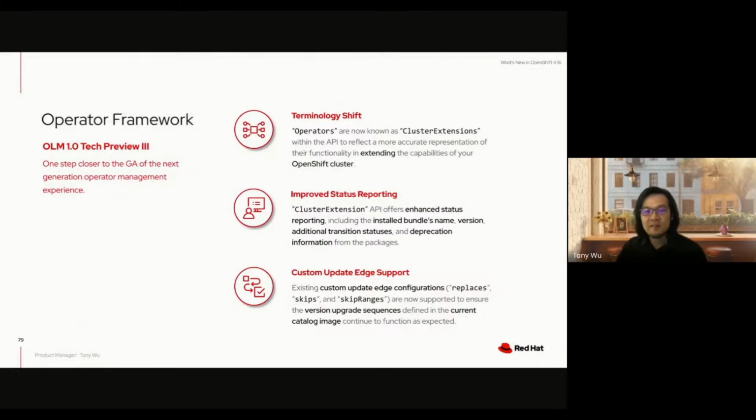But that's not all. The Cluster Extension API now provides richer information, including the install bundle name, the version, and even deprecation details. This gives you a comprehensive view of your operator deployments. And lastly, the next-gen OLM also maintains compatibility with existing custom update edges for your operators, ensuring that version upgrades follow the exact sequences defined by their providers. So to summarize, with this release, we are one step closer to the highly anticipated GA of this next-gen OLM, which is a more streamlined, fully declarative, and GitOps-friendly experience for managing operators and workloads with OpenShift.